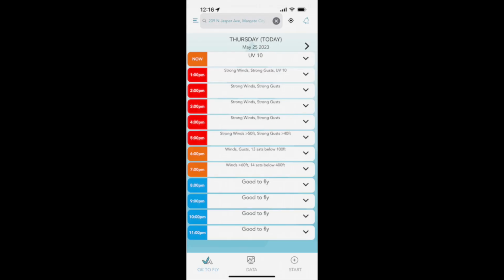So anyhow, what's a drone pilot do nowadays? Well, I've started using Air Data. I got it right here on the phone, and I'll put some screenshots up here. I've been using Air Data a little bit on and off.